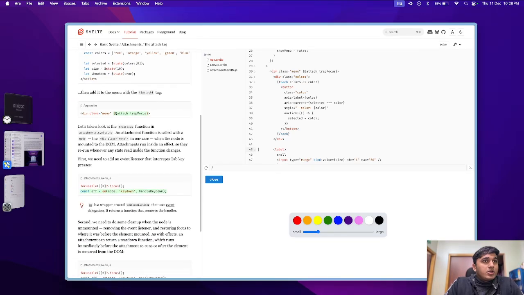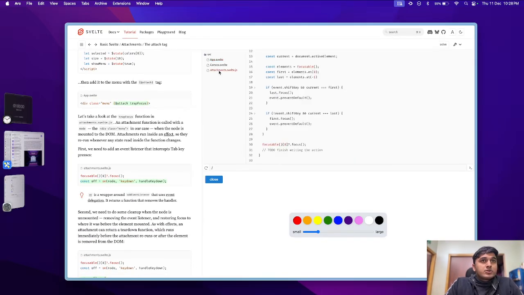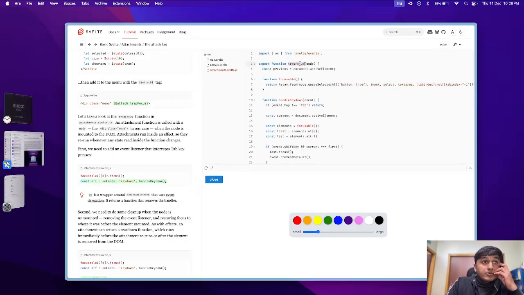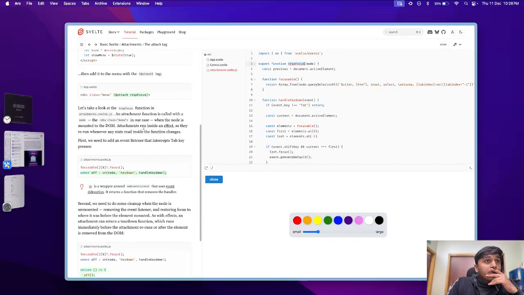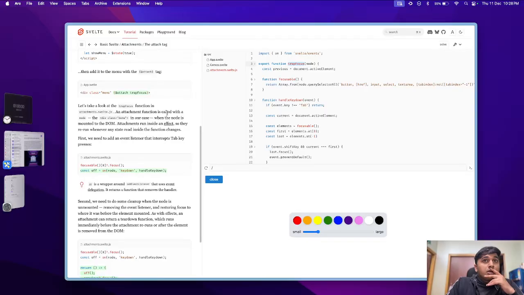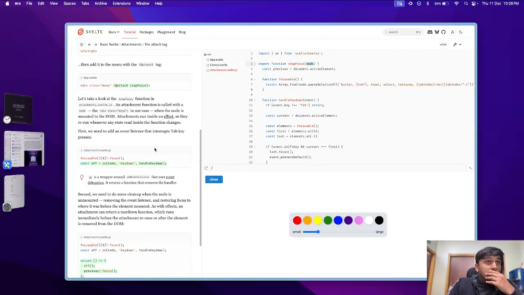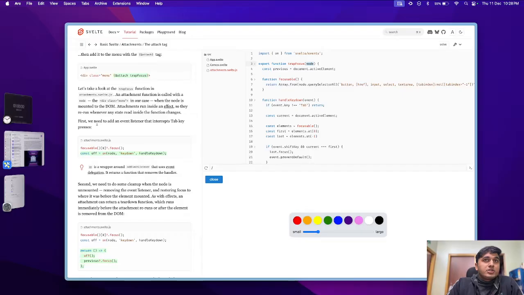And let's take a look at the trapFocus function. An attachment function is called with the node, the div menu in our case, when the node is mounted to the DOM. Whenever this node is mounted to the DOM, the attachment runs inside an effect, so it reruns whenever any state read inside the function changes.